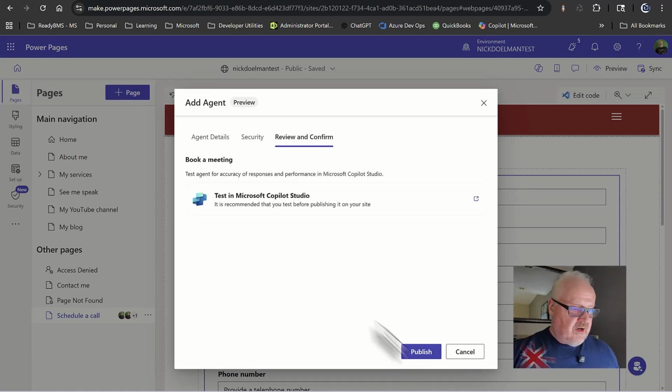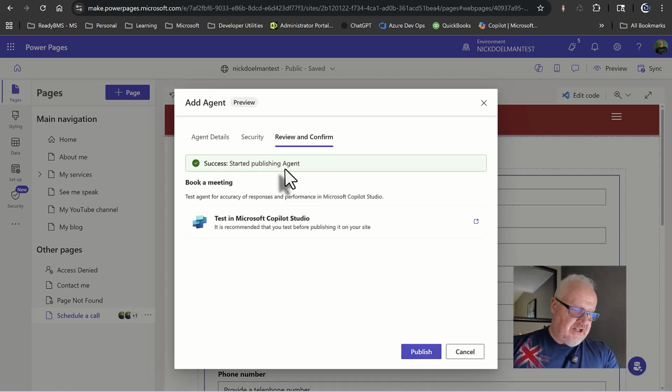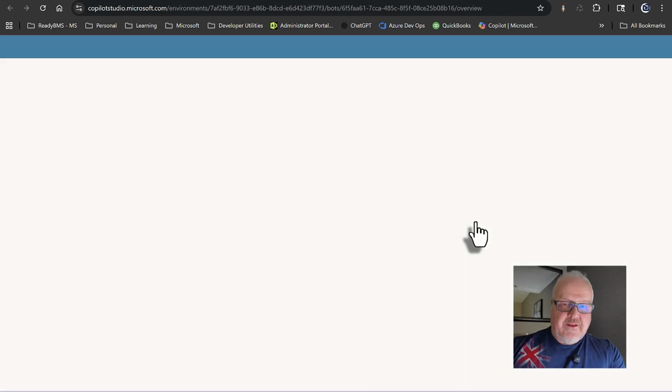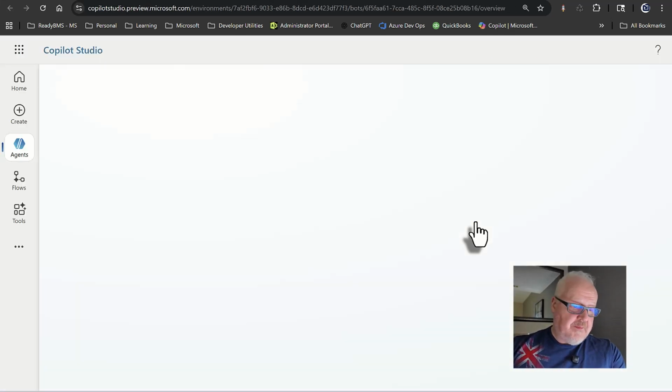We want to review and confirm, basically giving us the standard warnings of testing and all that. I'm going to hit publish. And what this is now doing is publishing that agent. Now what we can do from here, while this is waiting, is pop over to Copilot Studio and further refine this particular agent that's being built.